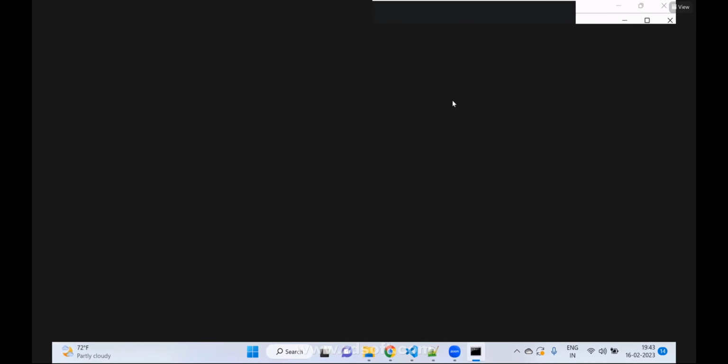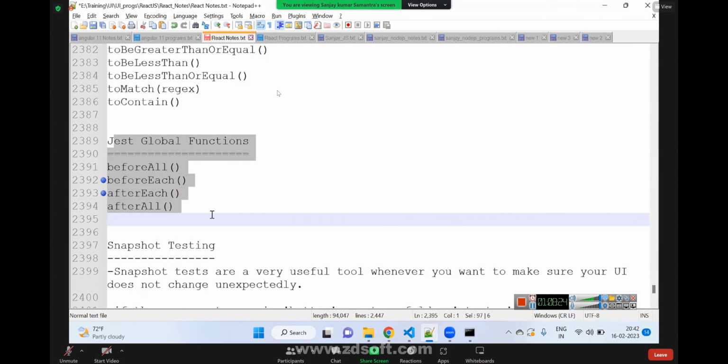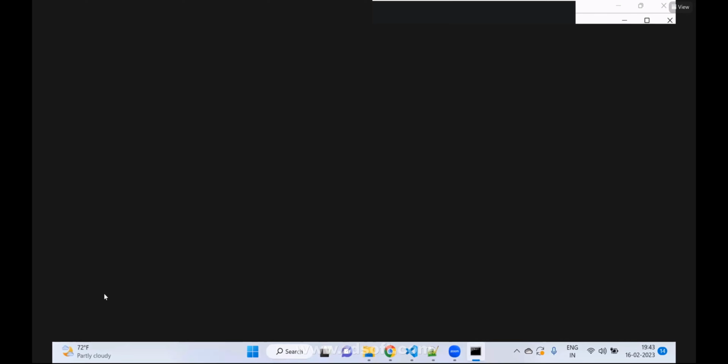If in a file there are 10 test cases, before all will be called how many times? Once. After all, one time. Before each, 10 times. After each, 10 times.